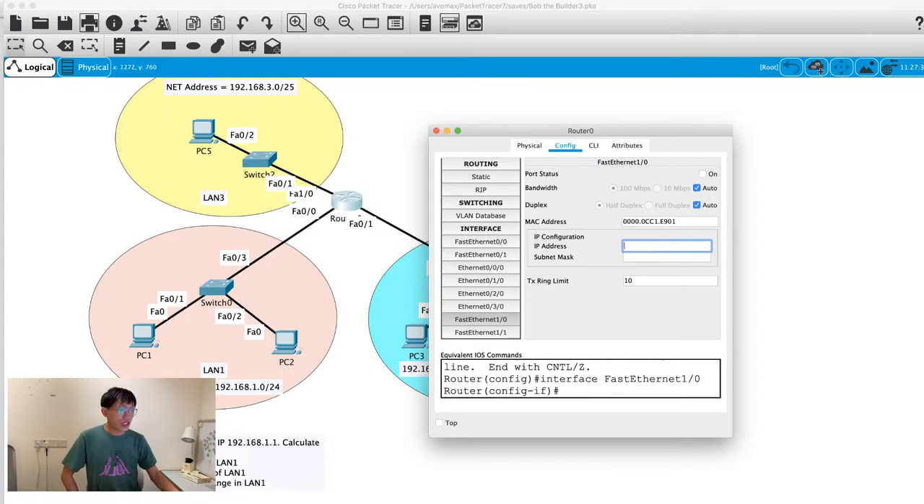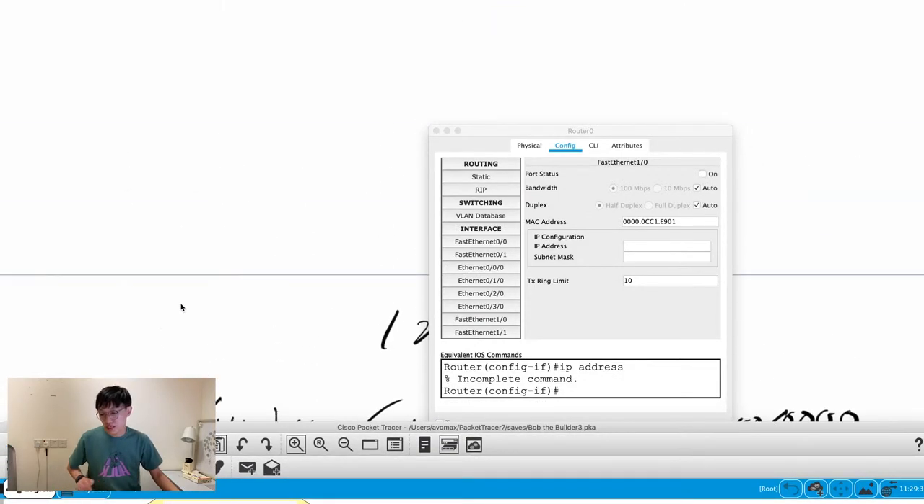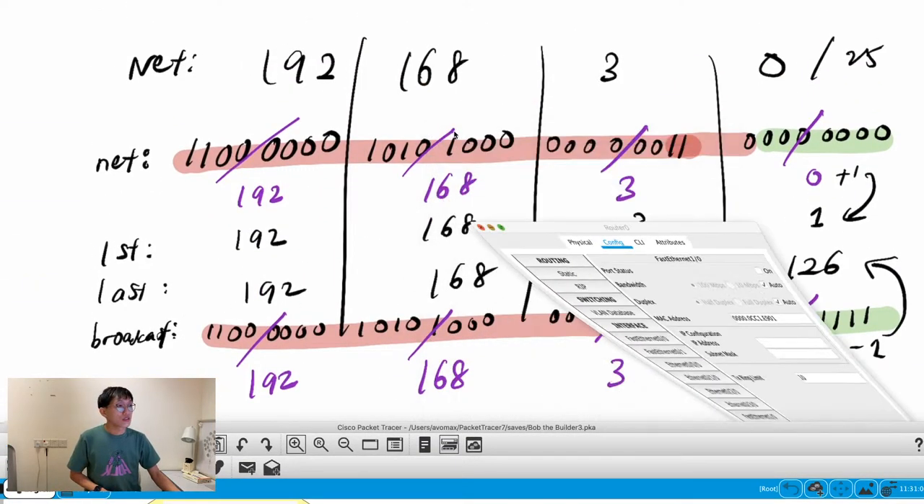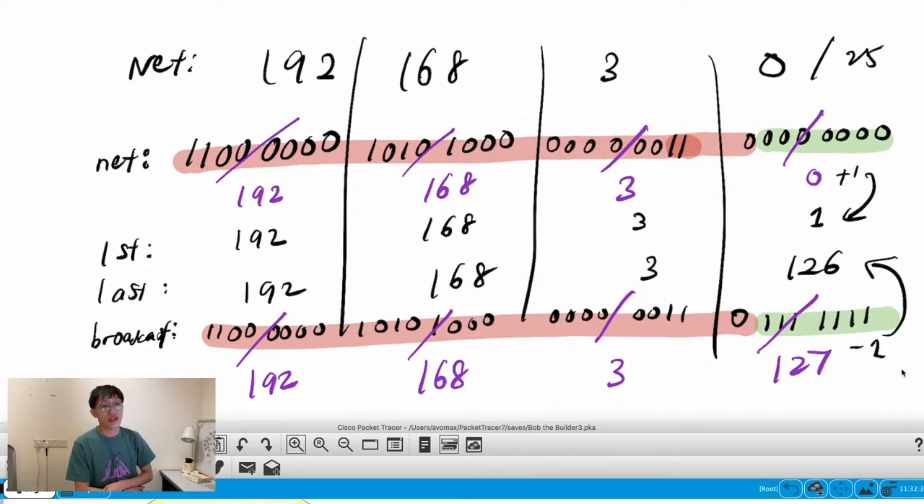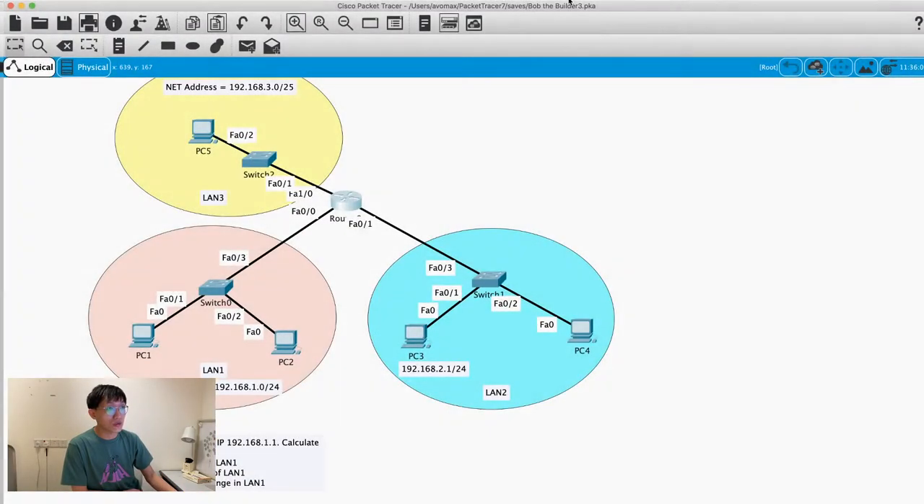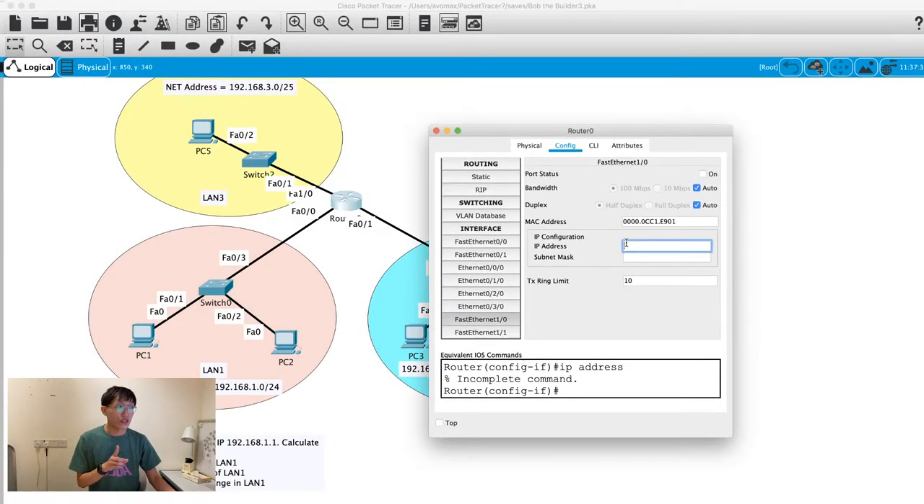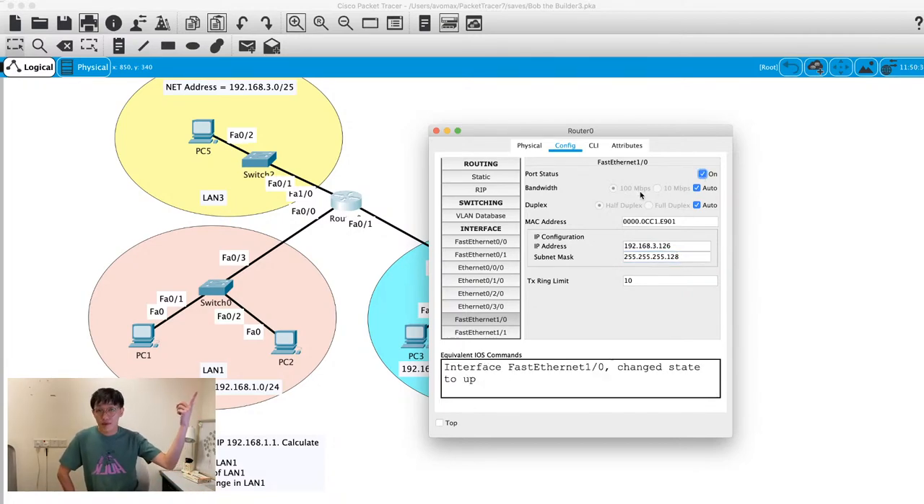If you cannot remember what the last address is, let's look at what we calculated earlier. Earlier we said that the broadcast address is 127, and the last address is minus 1, so you get 126, which means that when we set the router, we need to set 126. That is the last address for LAN number 3. So 192.168.3.126. Then for the subnet mask, again remember to change this to 128. And last thing, always remember to turn this on. And that's it. Your router is up and running.